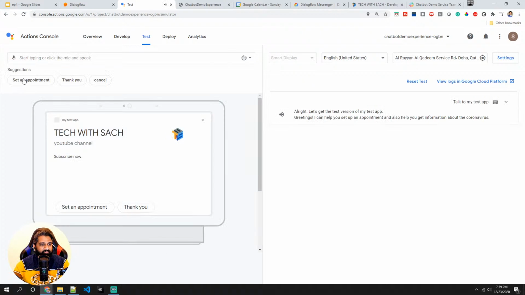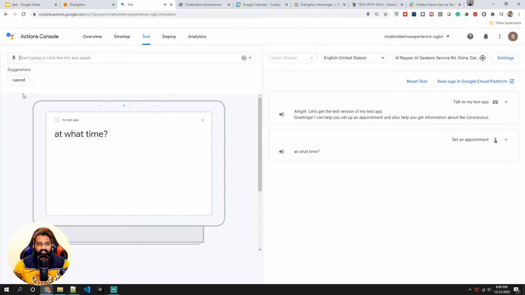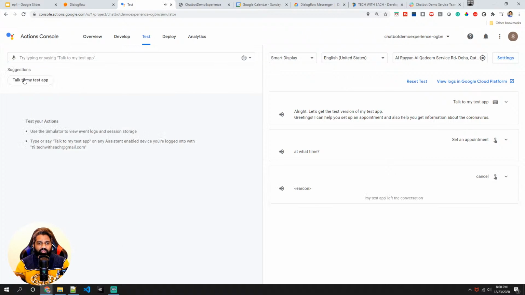Alright, let's get the test version of my test app. Greetings. I can help you set up an appointment and also help you get information about the coronavirus. So here you can see that we have that basic card shown over here, and then you can also see the suggestion chips. At what time? So I'm just going to go ahead and cancel this because we know how you can add rich messages and responses over here.